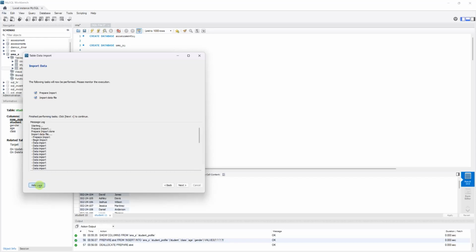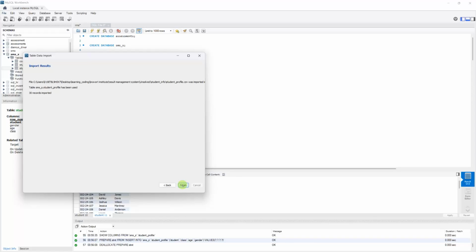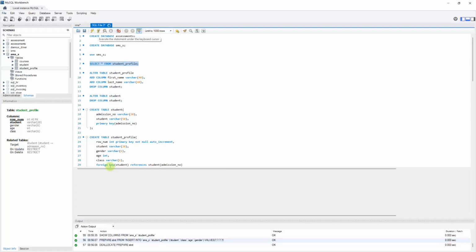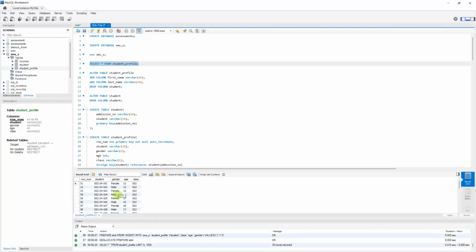Why does it look like... oh yeah, the import was successful. But that's interesting. Most likely, because it was a foreign key, I needed to import the student table first, since a foreign key is a primary key in another table. So most likely that's what happened. And when I run this, wow, it's populated.